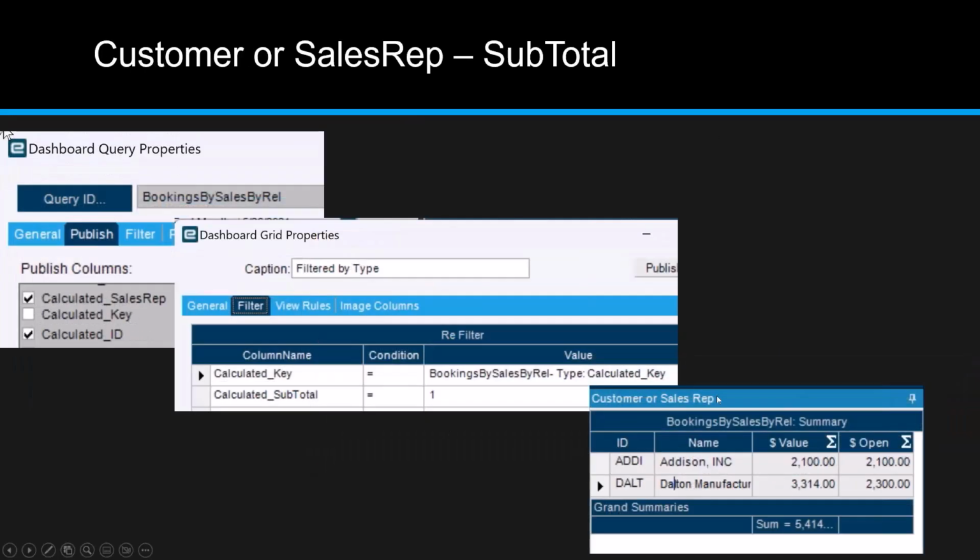The reason I'm doing it this way is now on the next level, which is the sales rep, I'm publishing the sales rep and the calculated ID. The key, this key field, which again, you'll have to look at that BAQ, see how I'm doing the case. And then I'm saying show it as a subtotal. So this is where I'm listing out the different customers or salesperson based on the key value.